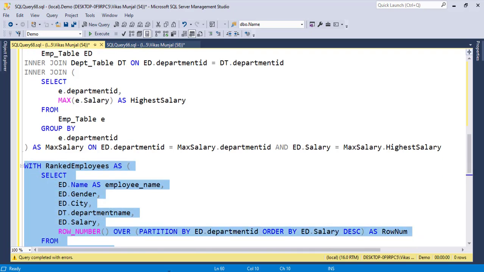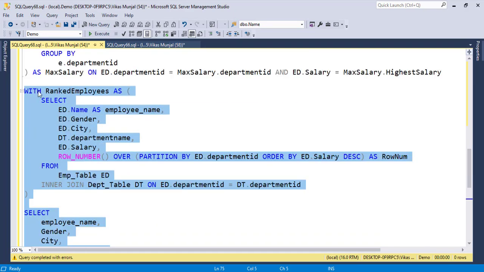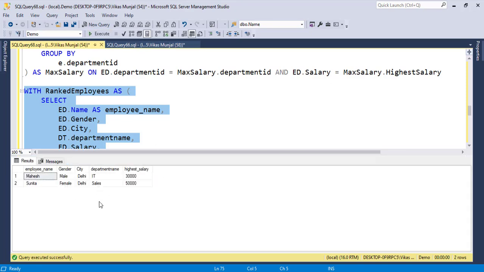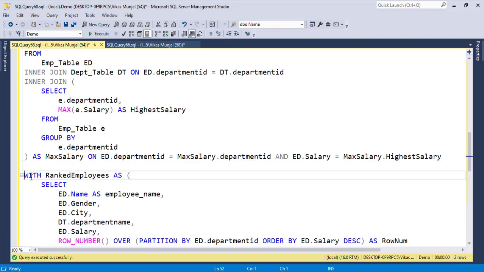Suppose I highlight from here and execute it. Because I have highlighted this code, now WITH is the first statement, and it is giving me the correct result. So the rule is, if you have a WITH statement, the previous command should end with a semicolon. Then you can use both the commands together. Otherwise, WITH should be the first statement of the batch. So this is the rule.